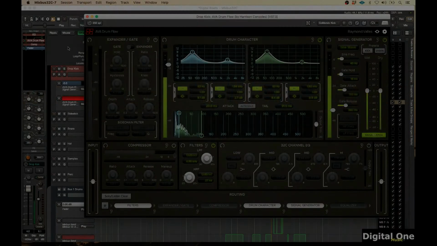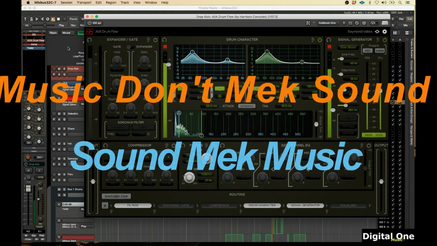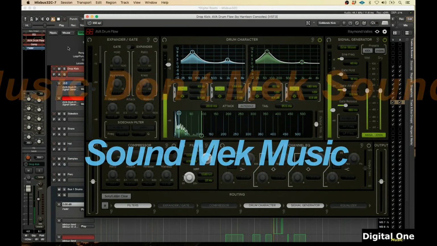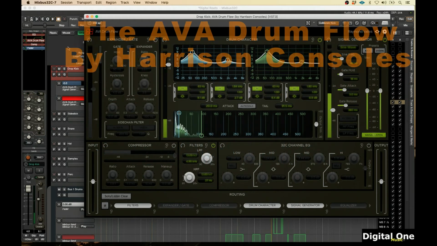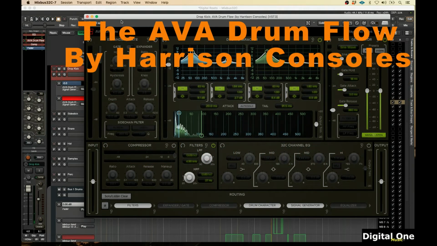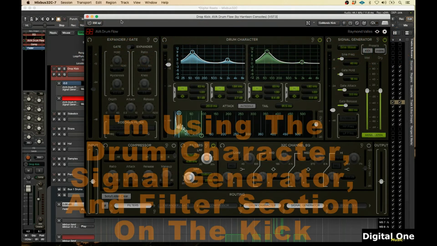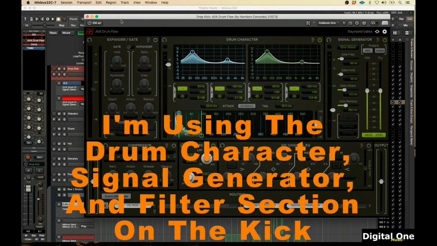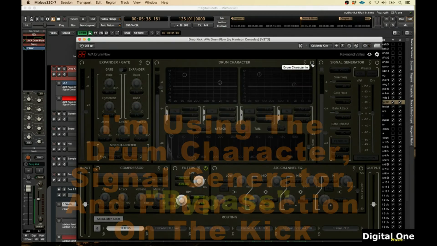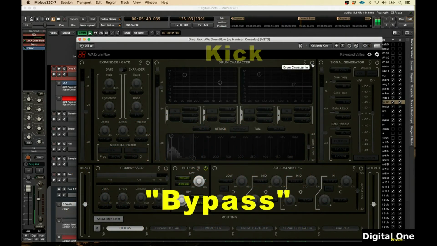Greetings, Mixbus users. I'm going to show you how I use the signal generator from the new Drum Flow plugin in a dub mix. I'm only using the drum character. I'm adding some weight to this kick drum, and I'm using the new signal generator to generate a subfrequency. I'm going to let you hear the kick entirely by itself dry.